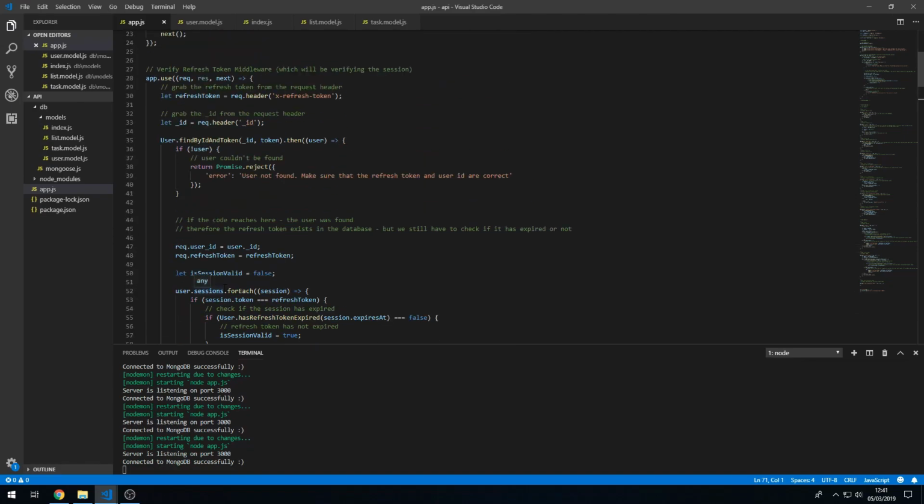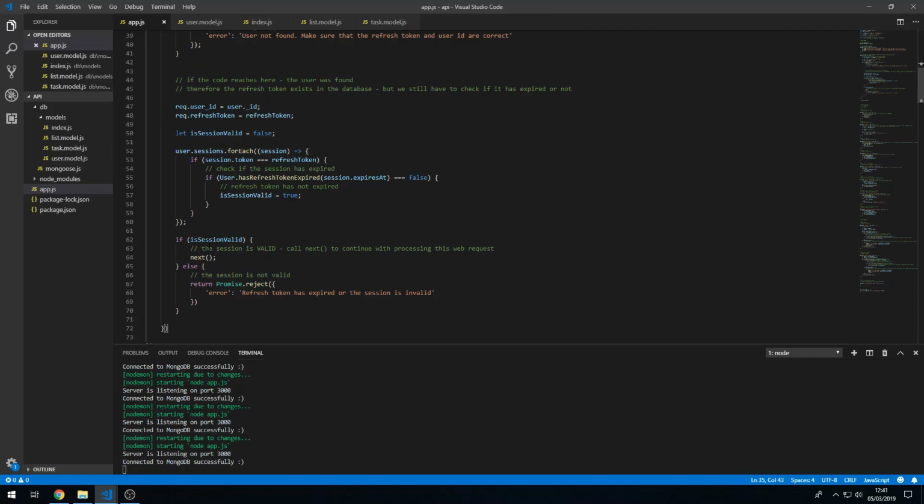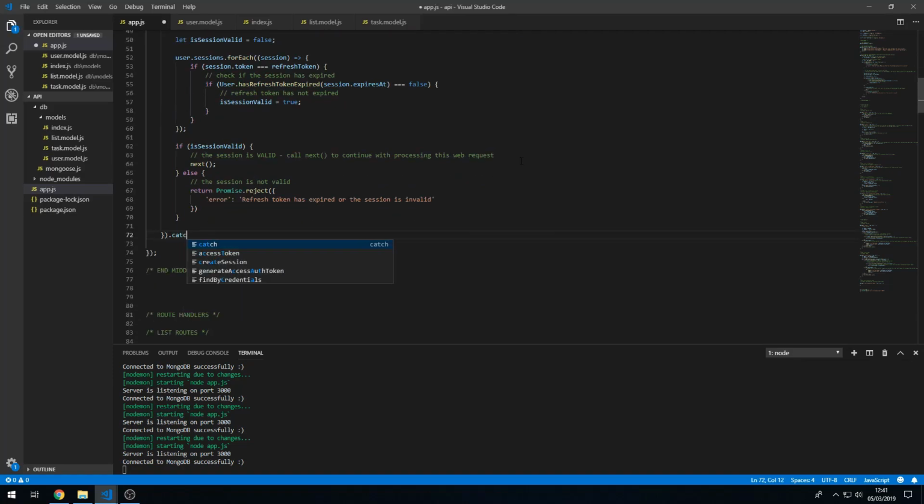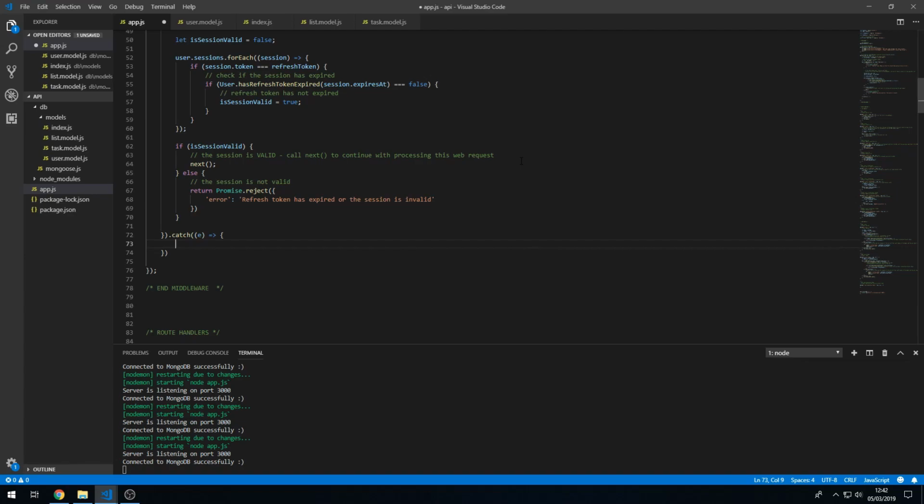One thing we do want to do though is put a catch statement on this promise. So here we can, where is that? Okay, yeah, so here we can do a .catch, get the error back, and here we can do res.status(401), which means it's unauthorized, and .send, and pass in that error. That's all we have to do for that.